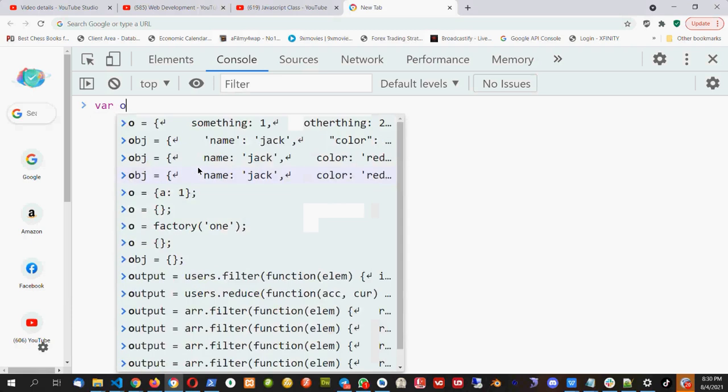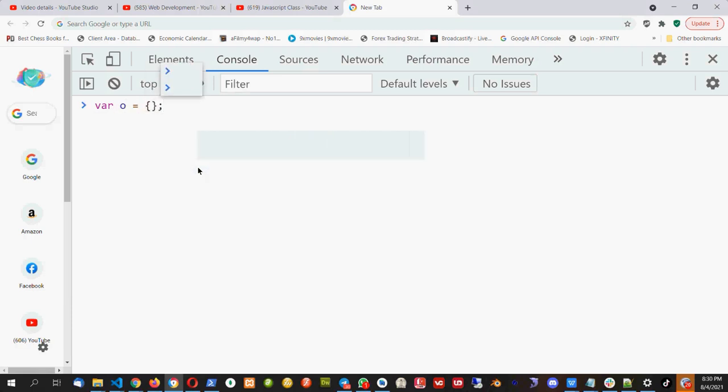So whenever I create an object, the difference between using single quote or double quote: in JavaScript, you can create anything with single quote or double quote. Both are the same, there is no difference. It is your preference. You want to use single quote or double quote, that is up to you.